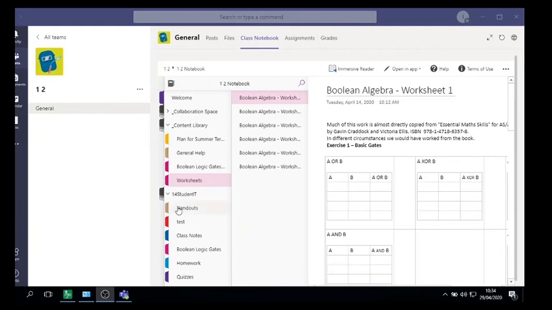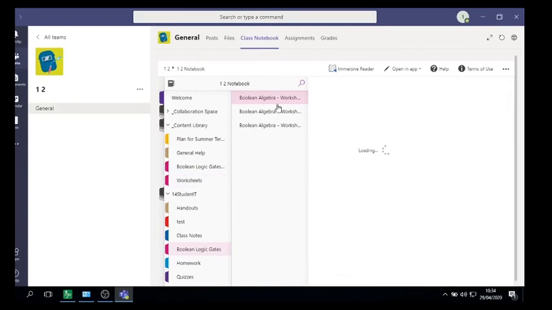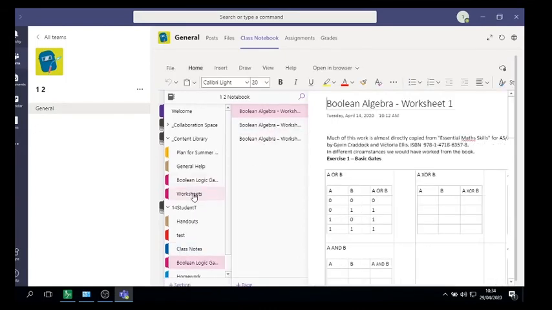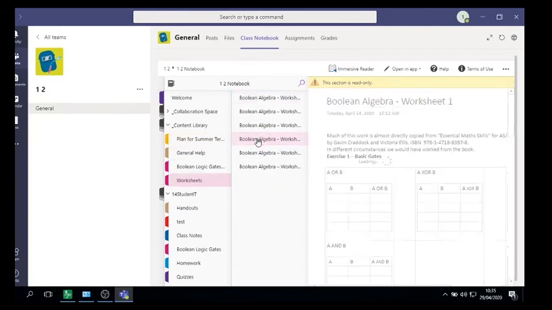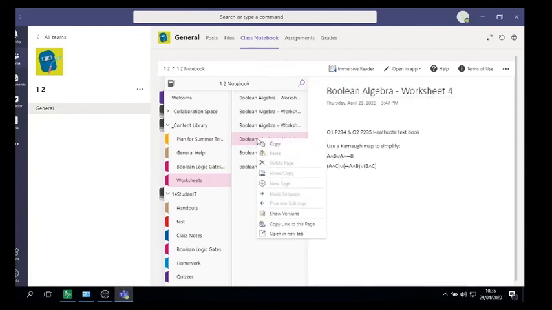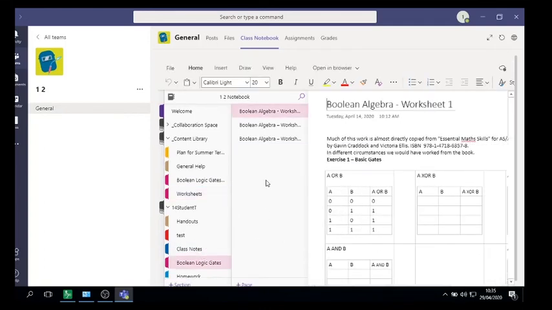Looking at a different notebook for a different class, in the content library there are some worksheets which I want copied in to the students. The student has only come up with three of them so far, and there are six. To copy them in the content library, right click, give it some time. Sometimes it's a bit slow. Left click, copy, go down to where you want them putting, right click, paste.